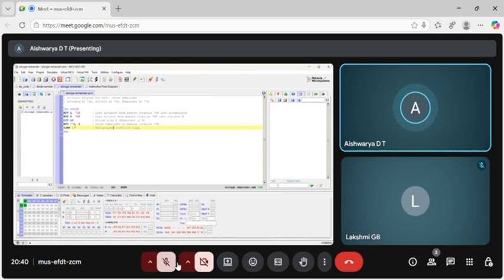MOV 77H, B, which stores the remainder from register B into the memory location. SJMP makes the program loop indefinitely, so no further instructions are executed. END marks the end for the assembler. Now we will run the program. In 74H, we will put the value 15 and in 75H, 04. After running the program, the quotient is 05 and the remainder, that is B, is 01.